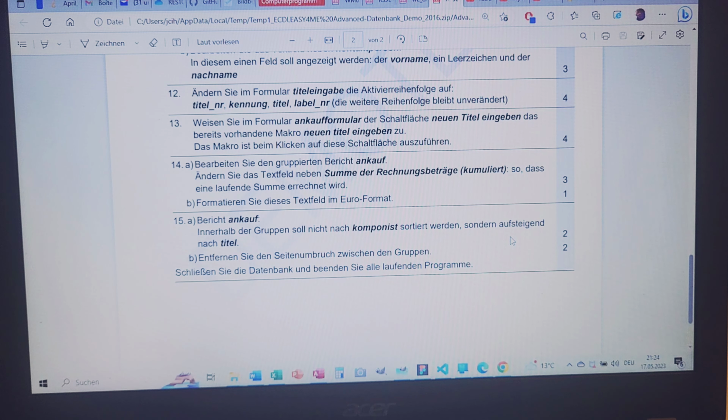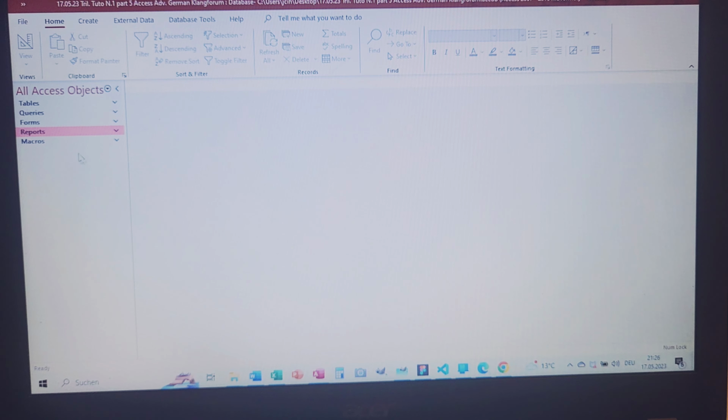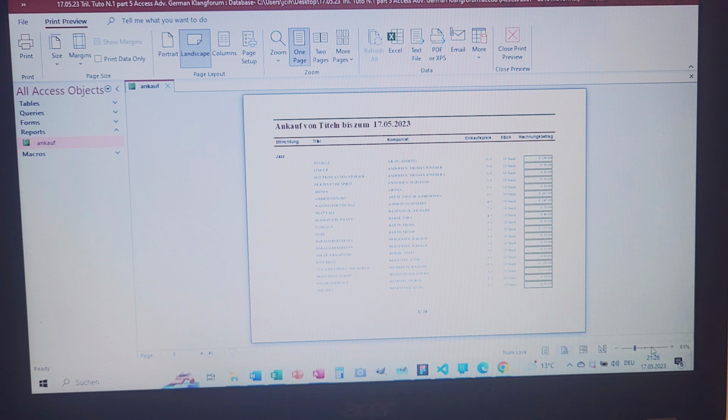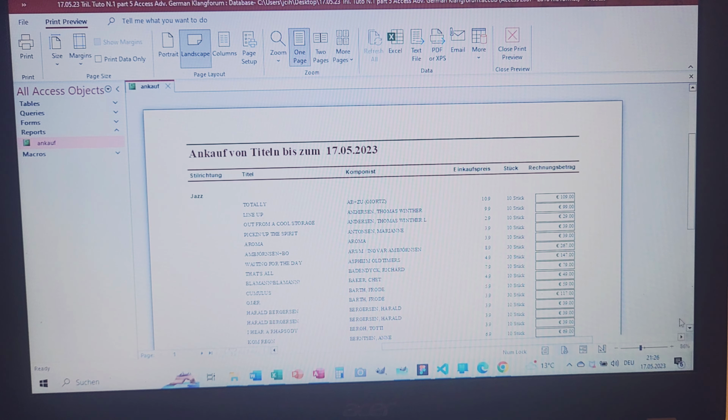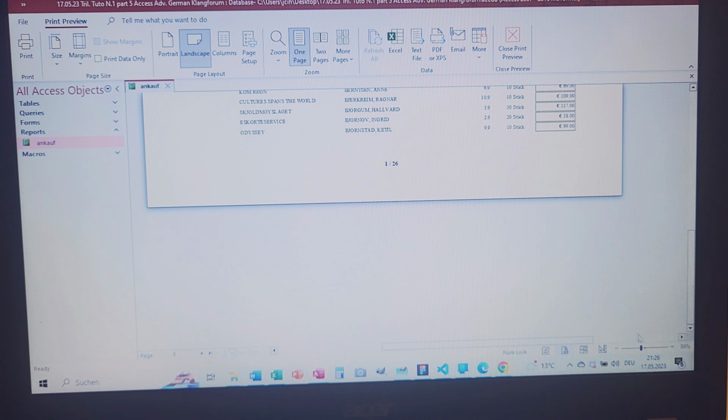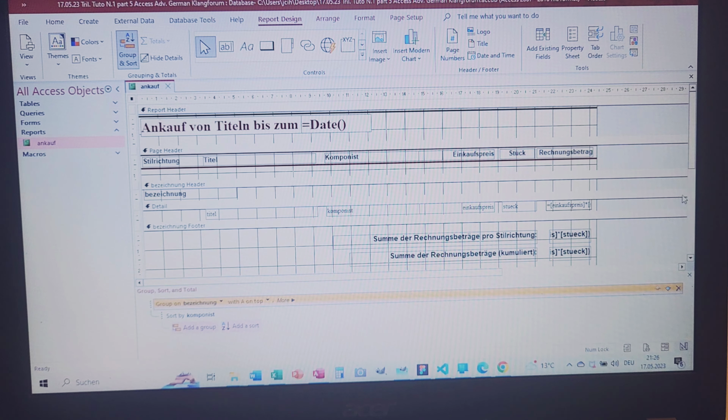Now, let's go and perform it. The last one of the day. All right, back to our exercise. I knew we were not done with this report. Let's open it again. Okay. Let's make it a little bigger again. Okay. And now we switch again to the design view.